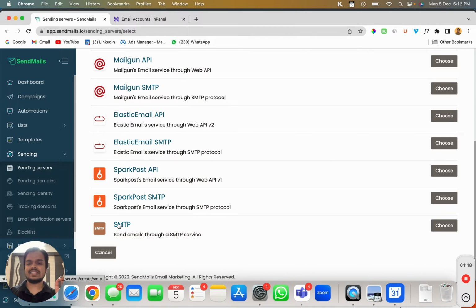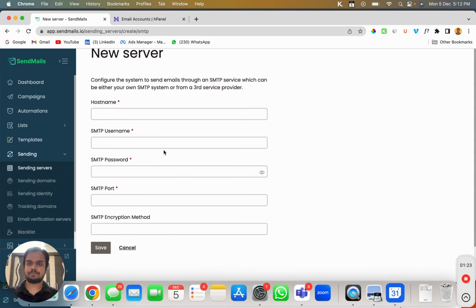So let me choose SMTP, and you will get a form like this. Now, if you have purchased a business email from GoDaddy, Hostinger, or any other email provider, and they have given you SMTP credentials, you can connect that with SendMails.io as well, but you will have to check their email sending terms and conditions as well. So these are the values that I'm supposed to fill in: host name, username, password, port, and SMTP encryption type.